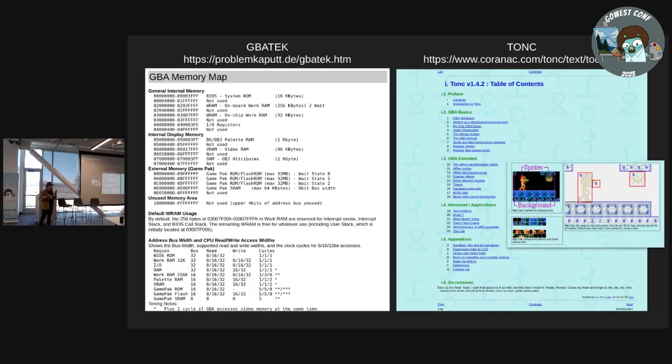There is no operating system. There are no system calls, right? If you want to do stuff on the GBA, you're going to have to talk to hardware map memory. You're going to have to talk to specific memory addresses. And so GBA Tech is a fantastic resource to understand that process and how you're going to interact with the hardware to do things.